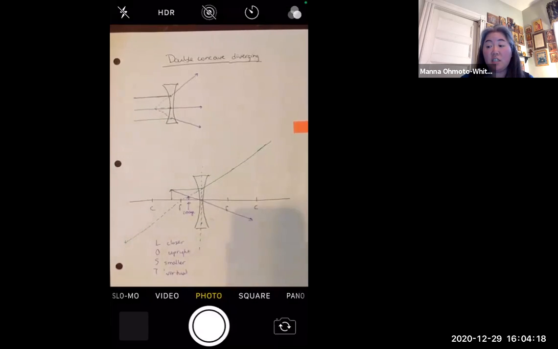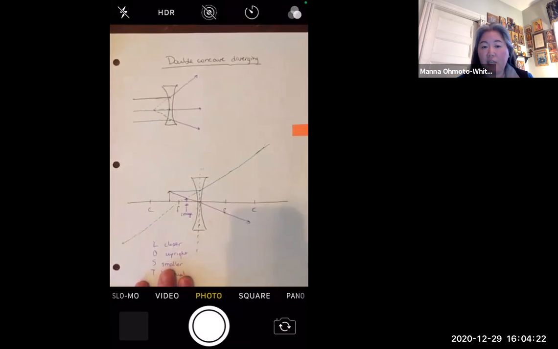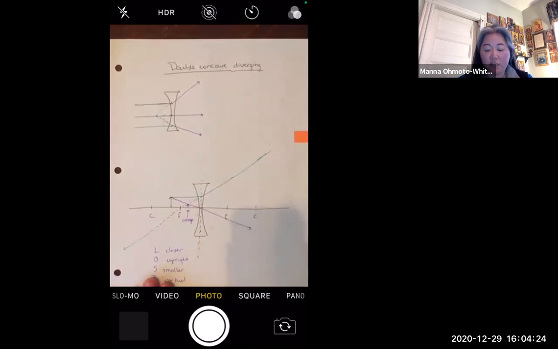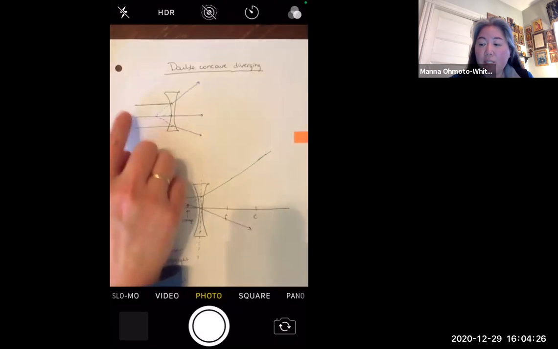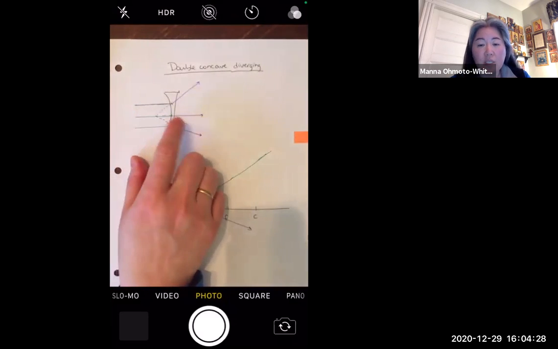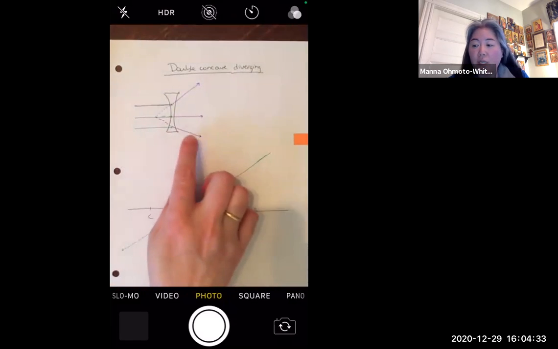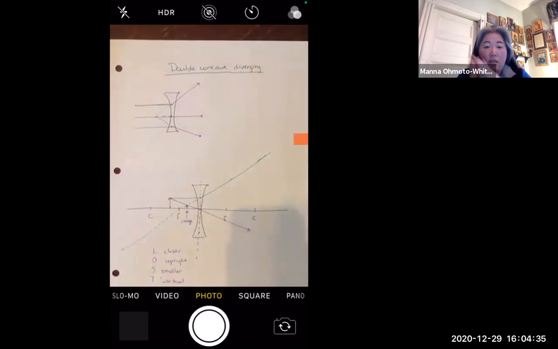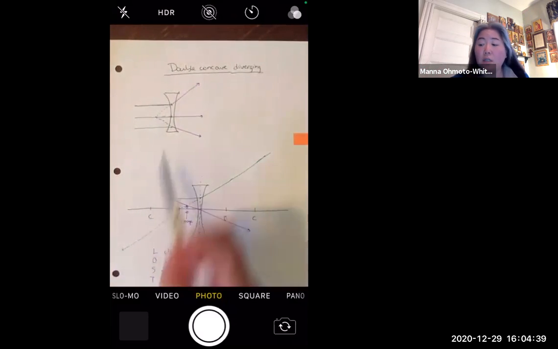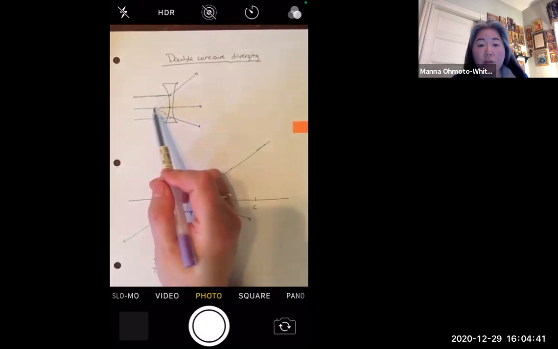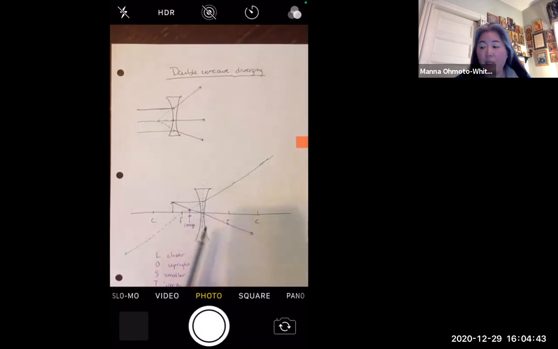So we just did double convex or converging lenses, and now we're going to look at double concave, which are diverging lenses. And they're diverging because what happens to the light coming through this lens is that it spreads the rays out further apart. And the rays appear to have come from the focal point in front of the lens, not behind the lens. So here's a sample image.